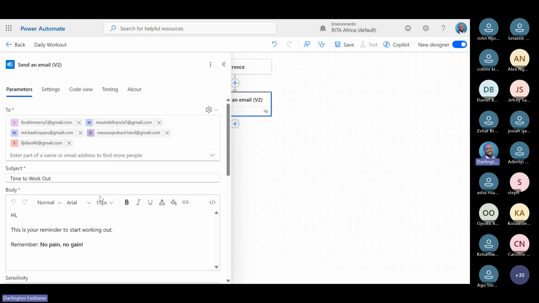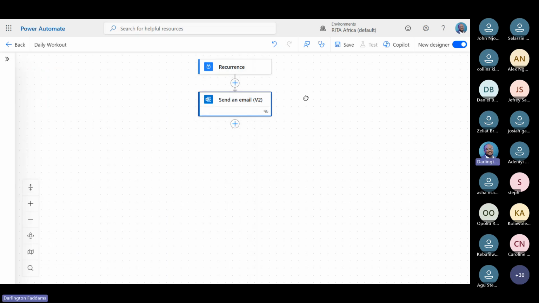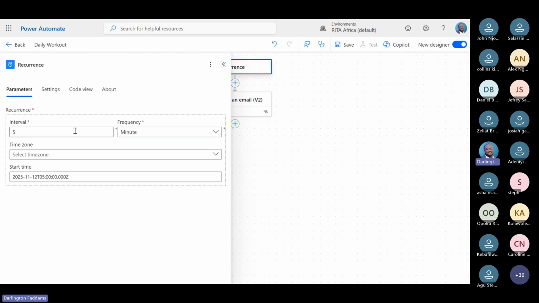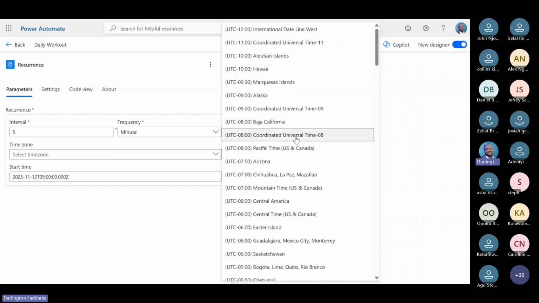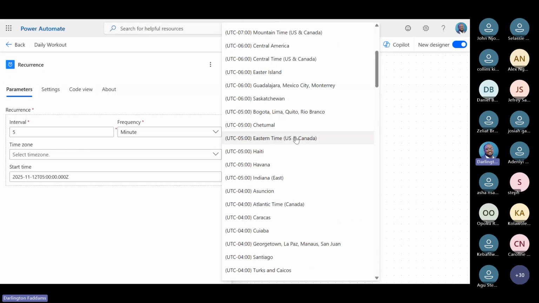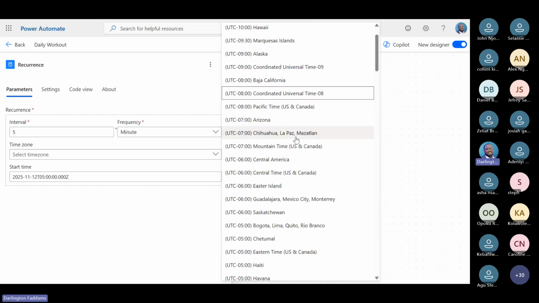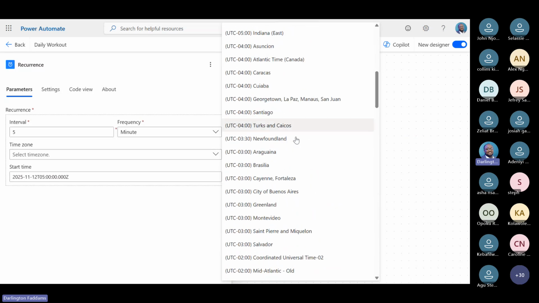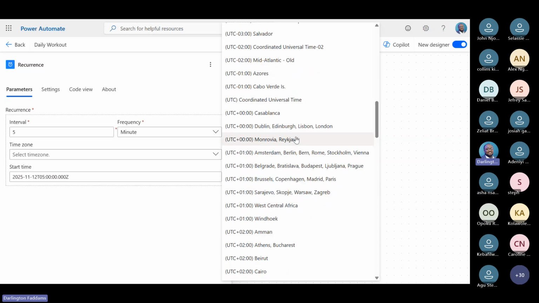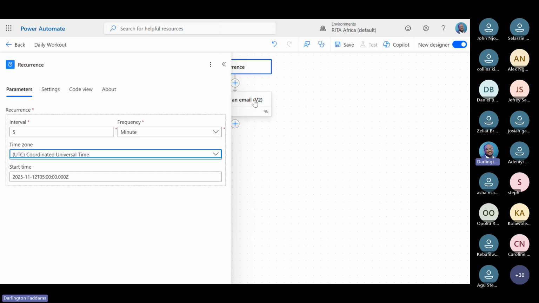All right. So that is it. This is our flow, a very, very simple flow. Remember how we set the recurrence? We chose interval 5, and then the frequency minutes. Time zone is also important, so you can choose your time zone. My time zone is UTC 00, so I'm going to use UTC 00, which is somewhere here. I use this one. Good.